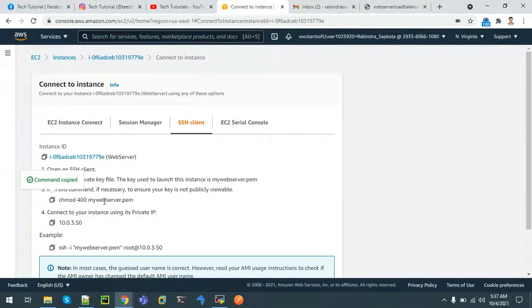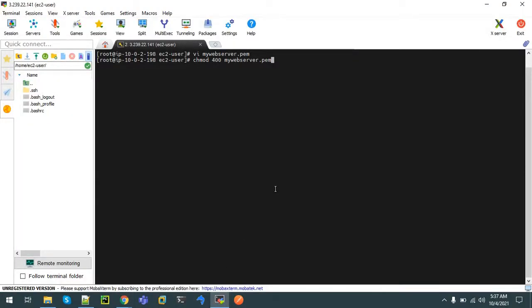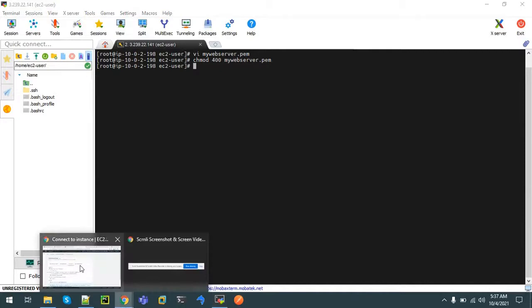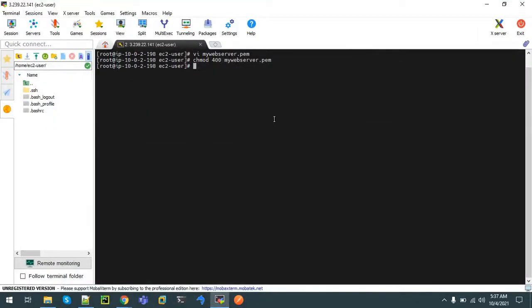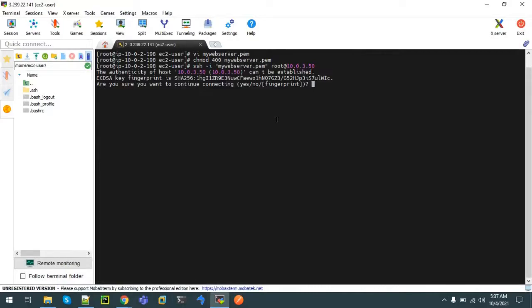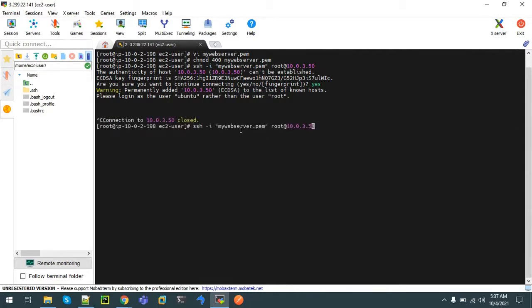It says that we have to first set permission to read. So let's do that. Again, it says to paste this command for connecting. So let's paste this command. Yes, it says that we have to log in using the Ubuntu user rather than the root user. So let's cancel it and write Ubuntu here instead of root.